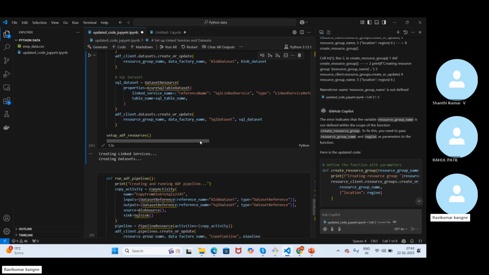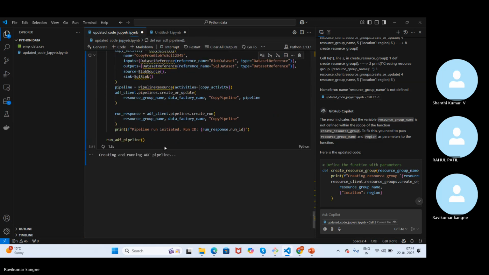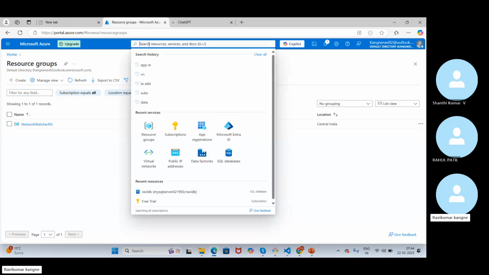This is creating linked services. It ran successfully. I run the pipeline. Yes, we are creating and running the ADF pipeline, and its initial run ID. This is the run ID.